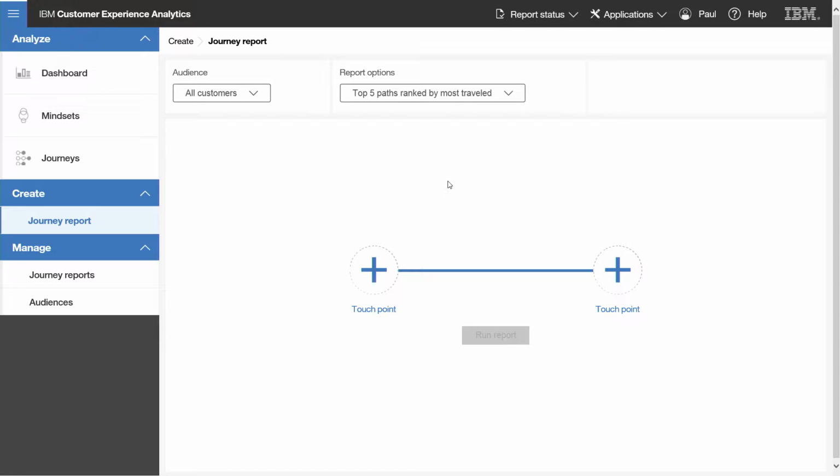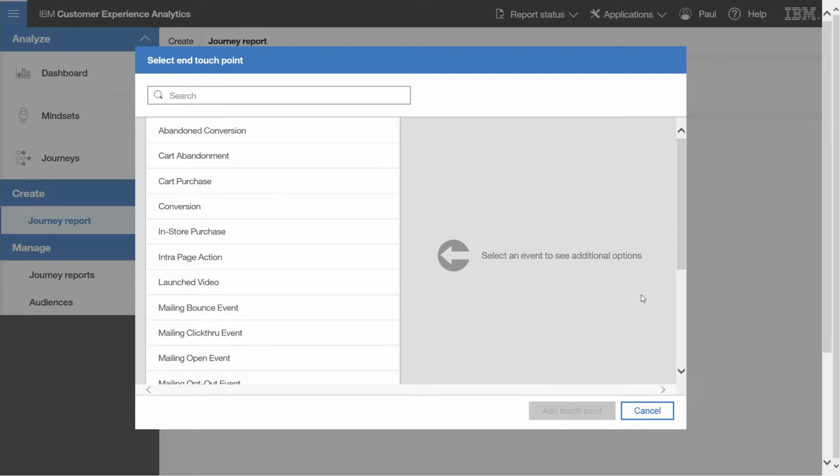A journey report consists of one or more touch points. A touch point can be any interaction. You can start your investigation by looking at a particular outcome in order to see the top paths that led there. You can look at the interactions that led to a positive result, such as a purchase or a registration or a conversion. Or you could look at a negative outcome, an abandoned transaction or a customer service call.